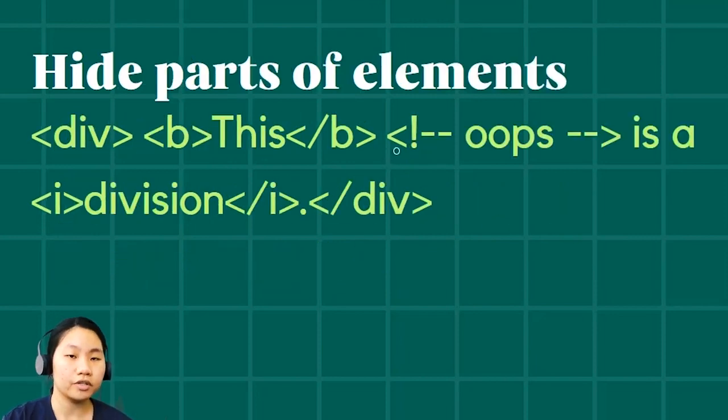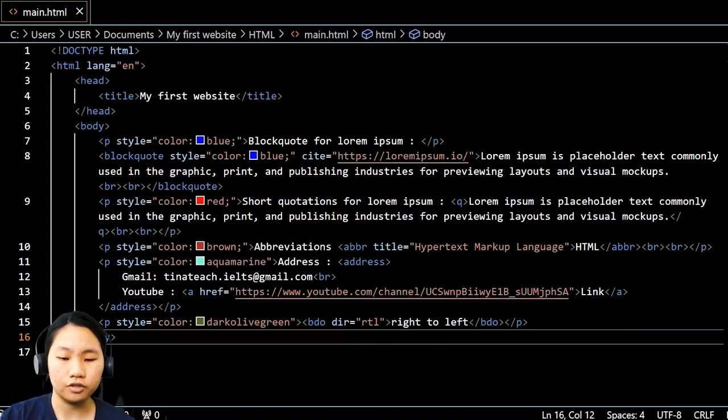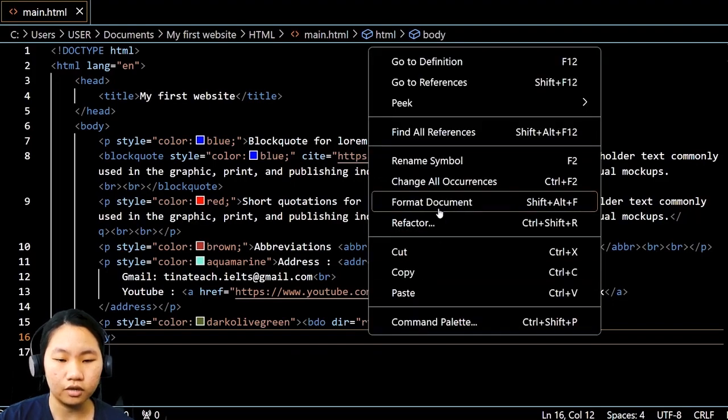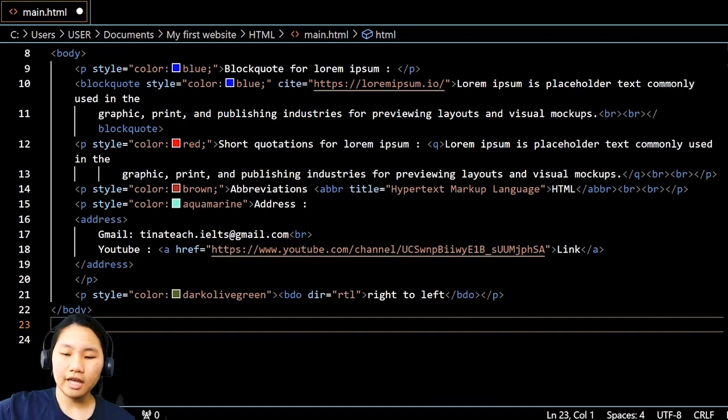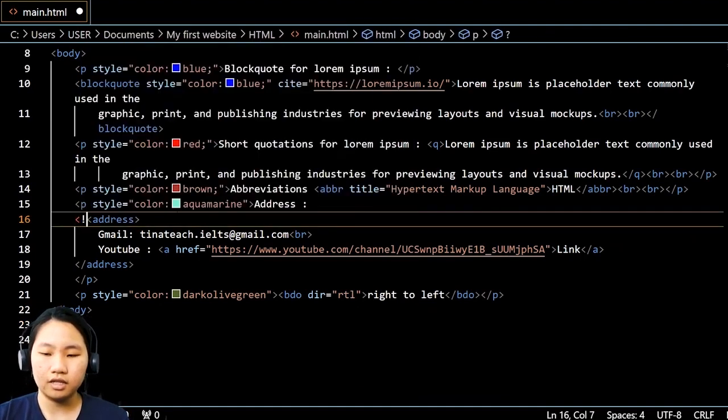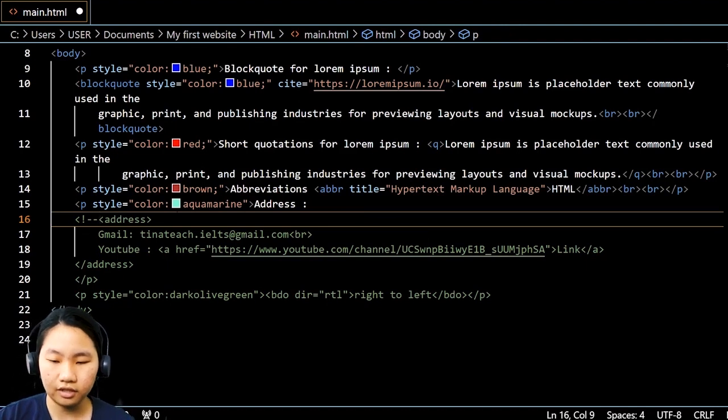And if you want to hide parts of your elements, you can do that. You can put comments anywhere in your code, and they'll just be ignored by the browsers completely. So let's have a quick demonstration. Okay, this looks a bit hard to see. I'm going to format the document a bit. There we go. And let's see, I want to hide the address section, okay?